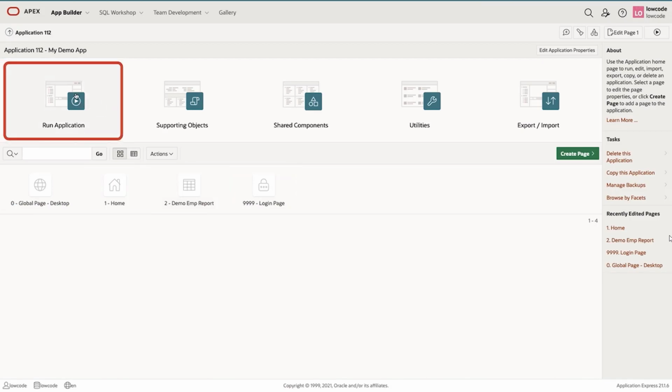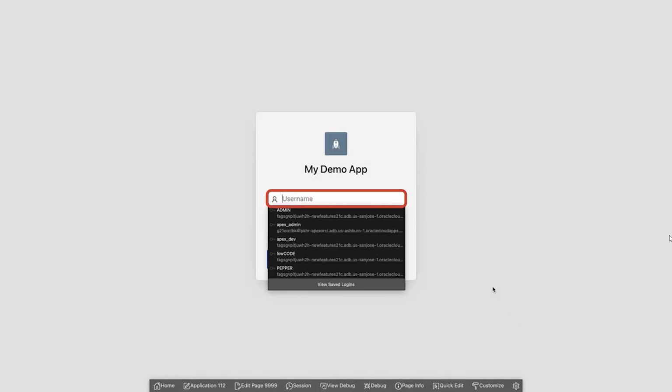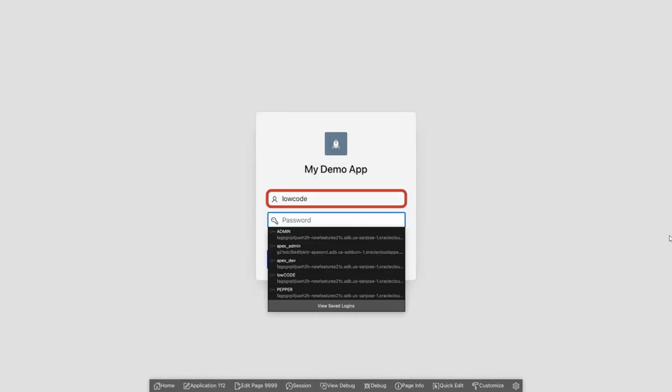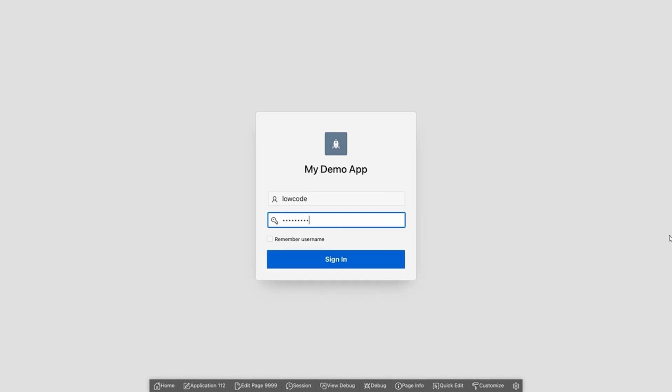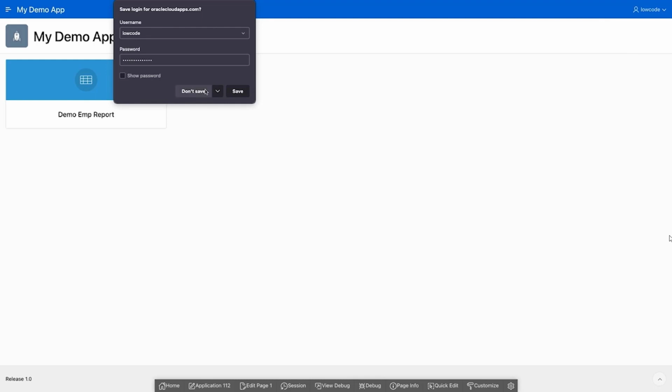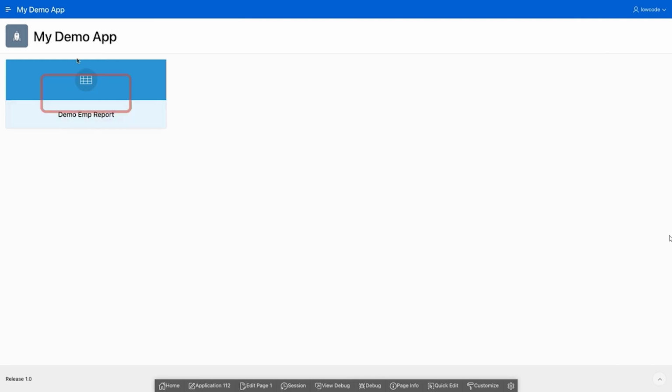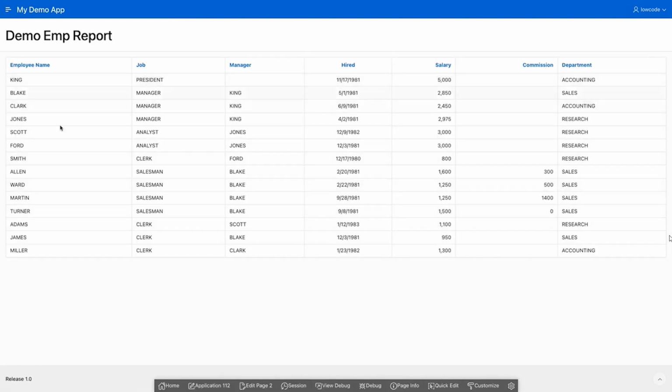So we'll go ahead and run the application. And let me log in. And you'll notice that I have a link here for my report page. And so I'll click on the demo EMP report. And this is my classic report that was created based on the EMP table. This will conclude demonstrations for creating an application based on a table.